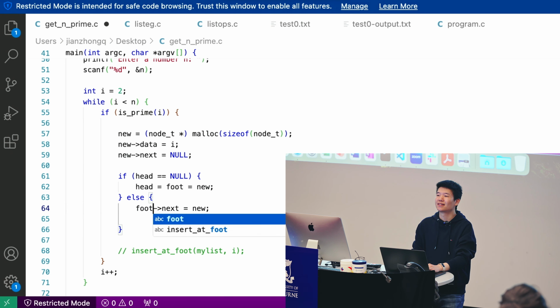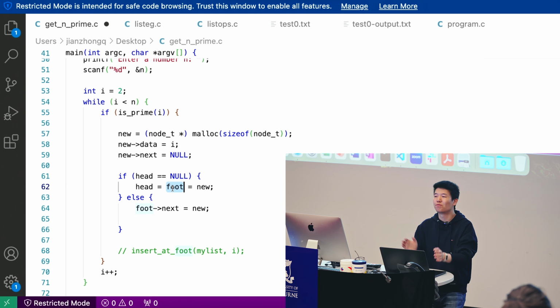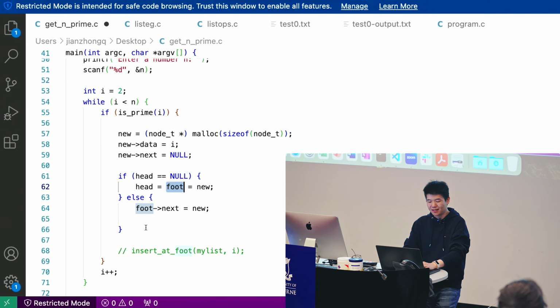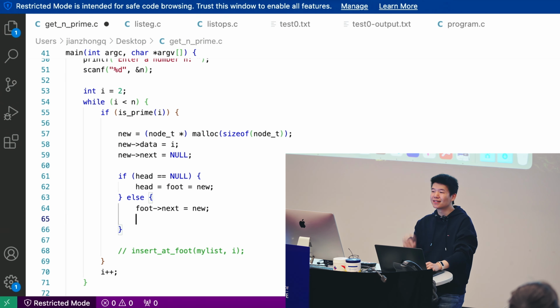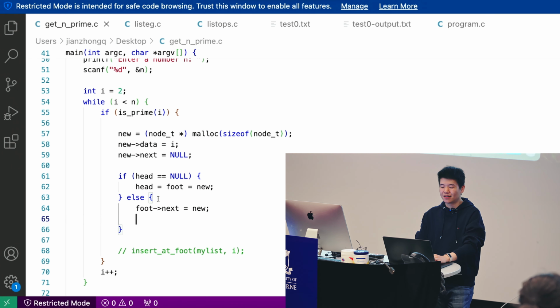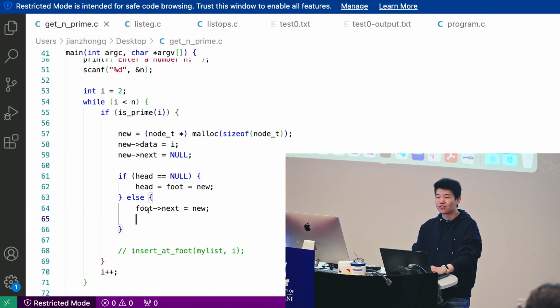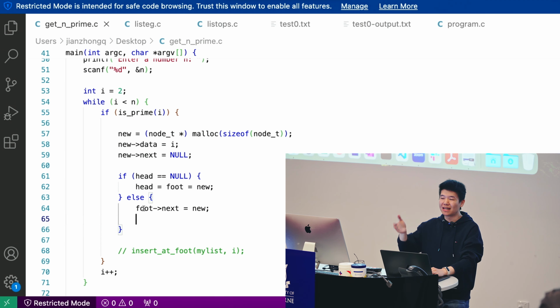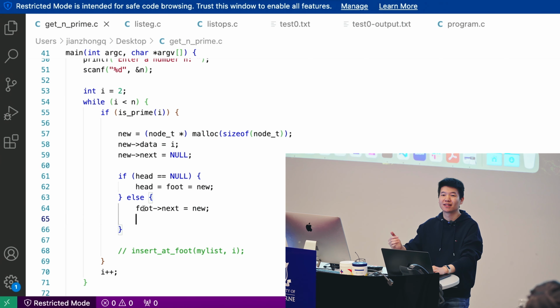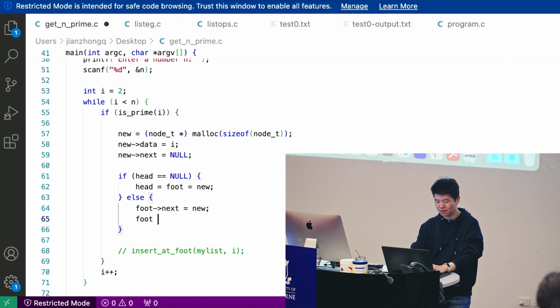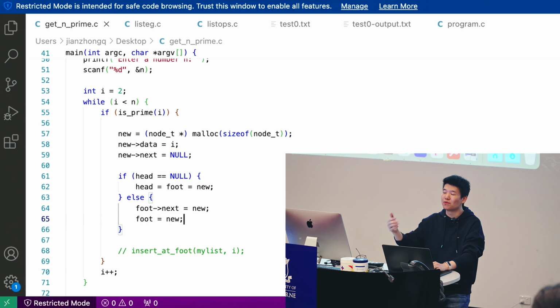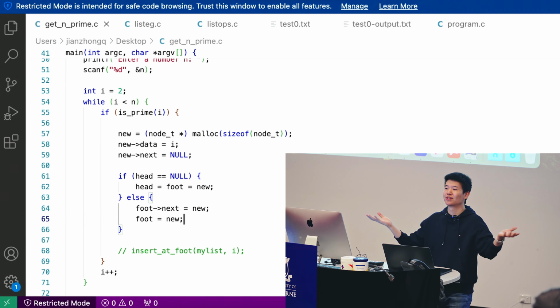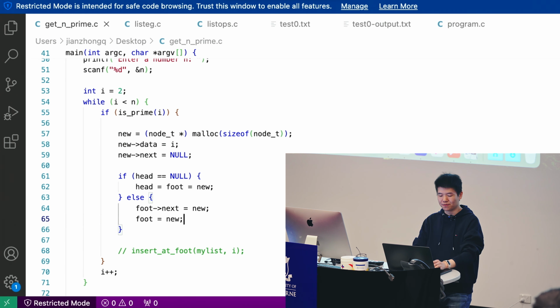It's the foot, right? We have this foot pointer to point to the end. There's still one thing missing, though. After we finish this one, the foot is not the last one anymore. We have to update it. So let's make the new node that we just created be our new foot. And that's the way to go.